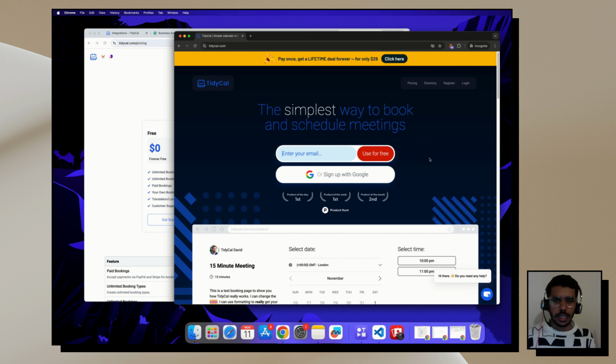Hello, today we are going to be looking at TidyCal. TidyCal is a calendar booking system, a competitor to Calendly, Cal.com, the Google scheduling tool, whatever you use.